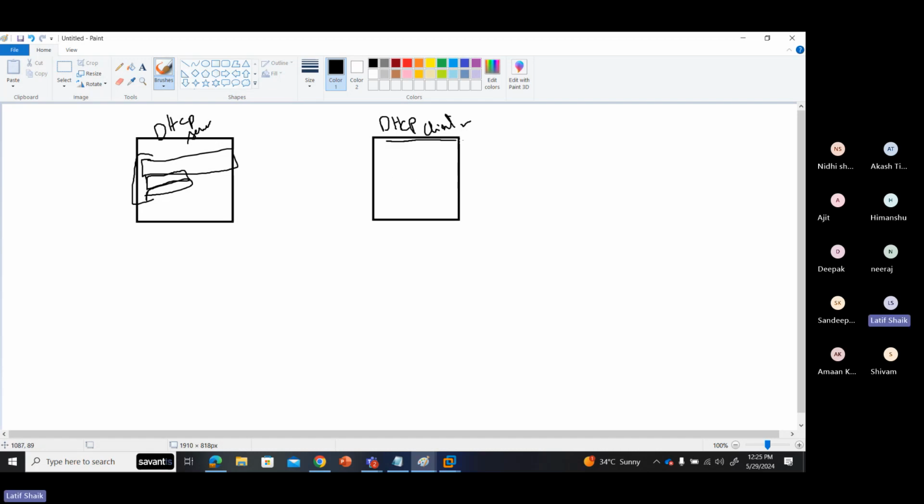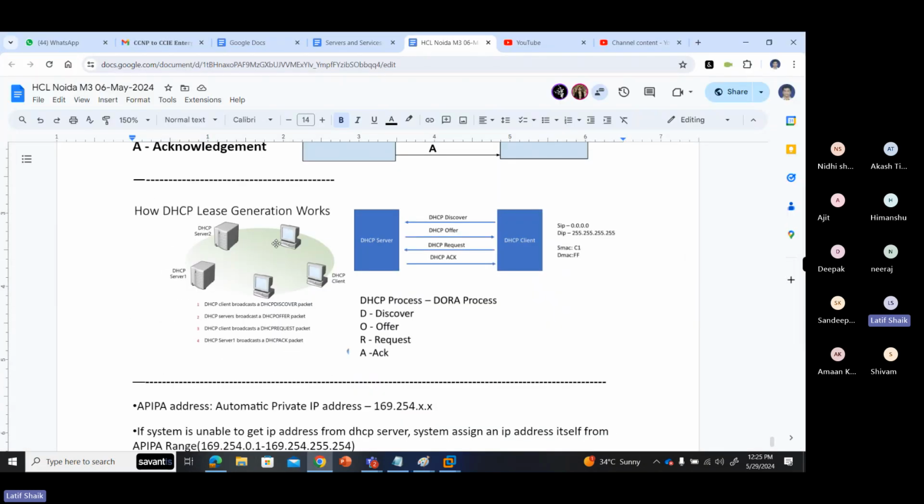This DHCP client is set to obtain an IP address automatically. And this client doesn't have any IP address. It wants an IP address. So what will it do? It tries to search for a DHCP server. So it will send a packet called a DHCP discovery packet to find where the DHCP server is.